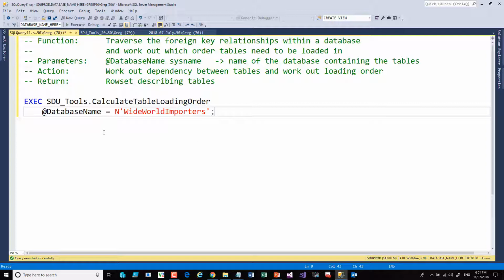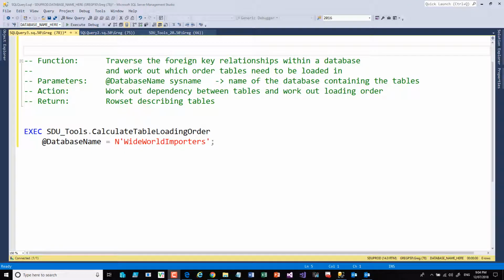Let's take a look. So if I say calculate table loading order, I'll point at the Wide World Importers database that we built for Microsoft. Let's take a look.